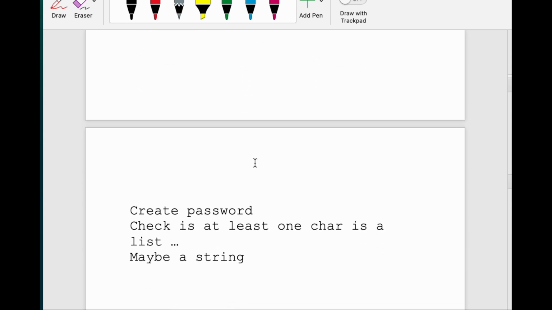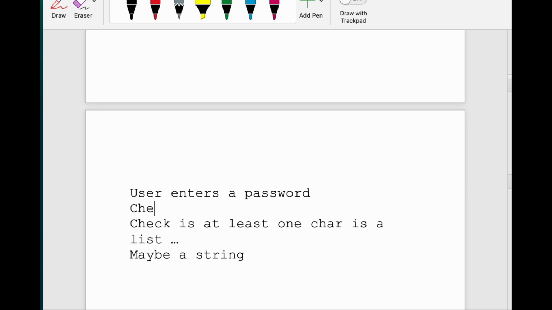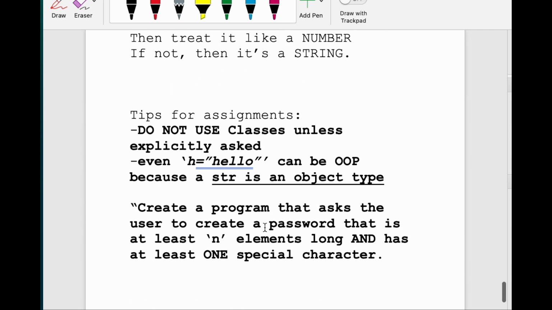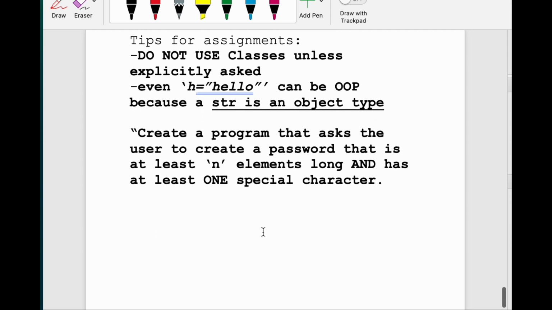So here is kind of like you're thinking, all right, well, in IDLE, for example, we know how to ask the user to create a password. So we can say user enters password, and then we want to check the length. So check length, because it says to ask the user to create a password that is at least n elements long and has one special character.